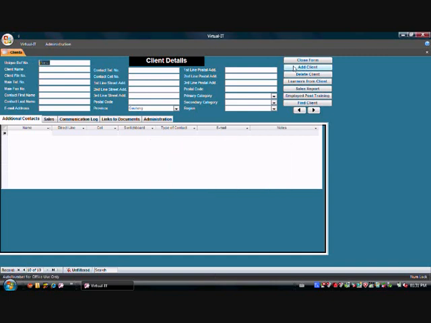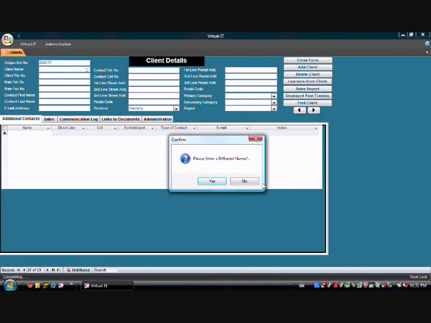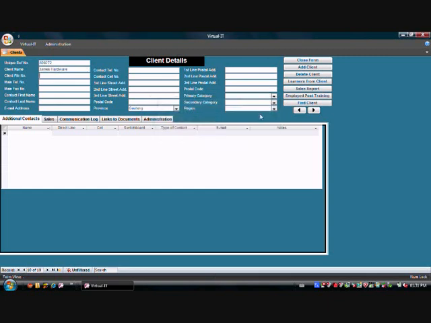Now, if I'm going to add a new client, and I happen to add a client that's already in the system, once I've typed the name in, I go to the next line, it'll tell me the name entered for this company already exists. Do I want to enter a different name? I can say no if I've made a mistake, or yes if I do. And if I say yes, I can come in here and type in the new client, OK it, and it corrects the system for me.